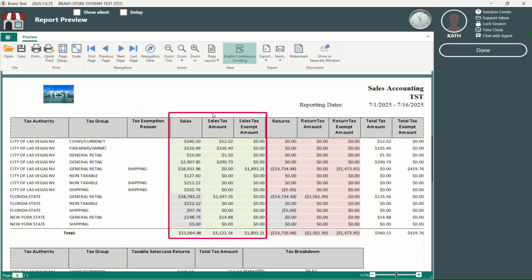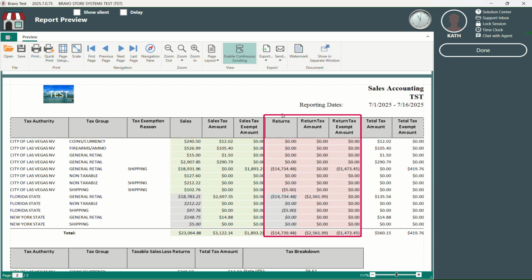Any column shaded in green will revolve around numbers having to do with sales, and any column shaded in red will display numbers having to do with returns.